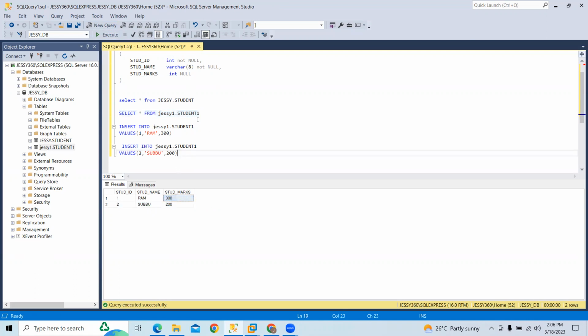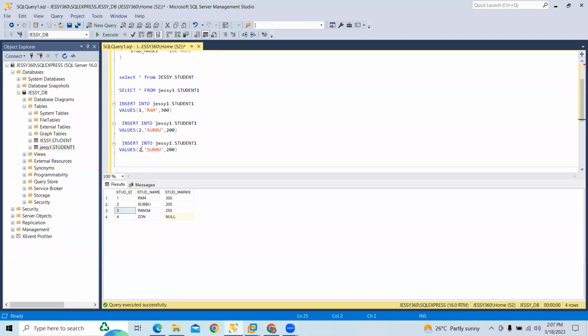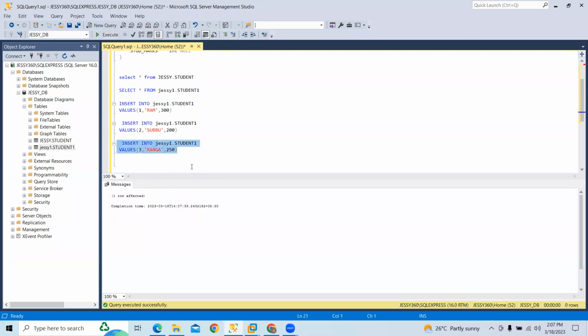Now let's insert the third record. The table is already there, right? Which I created earlier, not now. So now let's insert the third record. The same: insert into table name. The third record is 3 and Ranga, marks is 250. Now let's see this data.